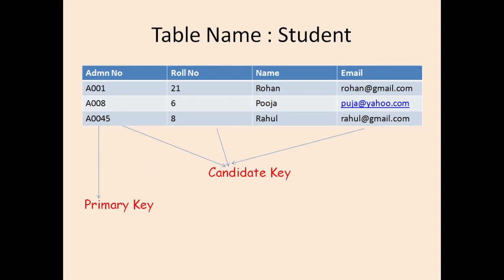After selecting admission number as the primary key, we are left out with these 2 columns, roll numbers and emails, which were termed as a candidate key. So after setting the primary key for the table, roll number and email address will be called as the alternate keys. I think these concepts are clear.